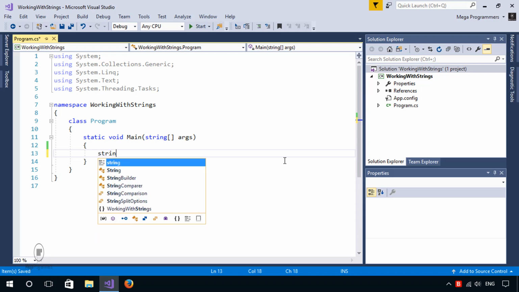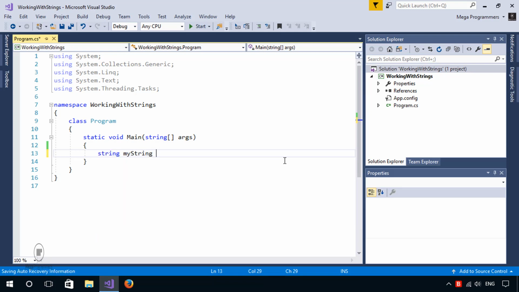So string myString equals hello. We will be able to add or concatenate a string to this existing string using the same method we used in doing mathematical operations part 2. So myString plus equals world, and let's just give it a space right here, and I'll be telling you later why we had a blank space at the end.